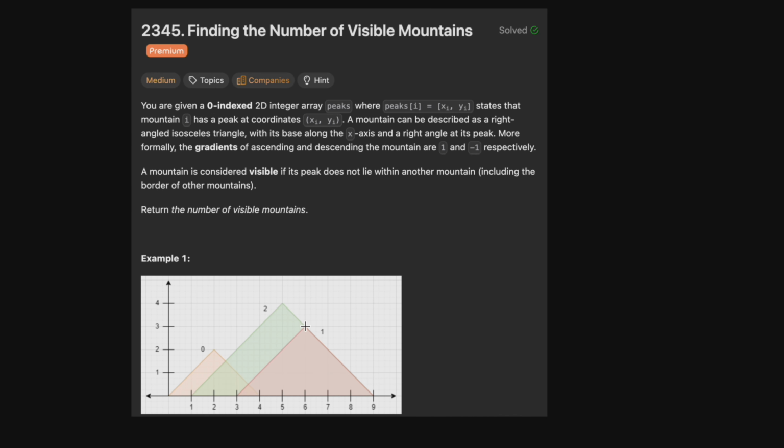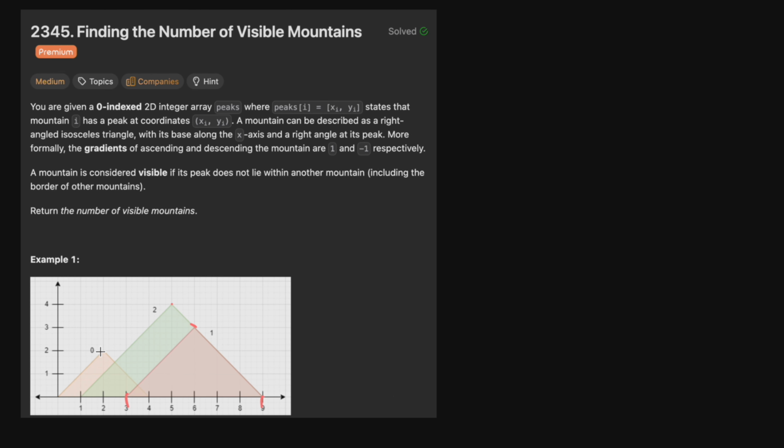Let's say this peak is falling inside this bigger mountain. What mathematically is also possible is its base is also falling inside the same mountain. So that's the first observation that is key here for us. Now if you see this mountain, the first one starting at 2, it is not falling completely inside this bigger mountain. That's why its peak is visible to us.